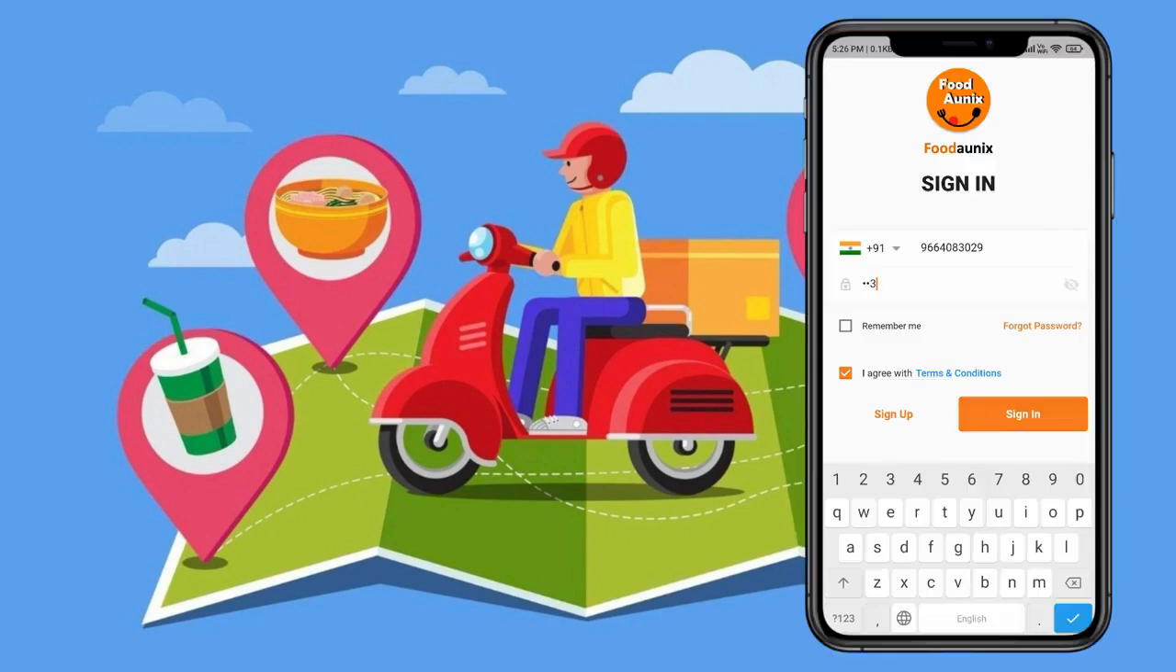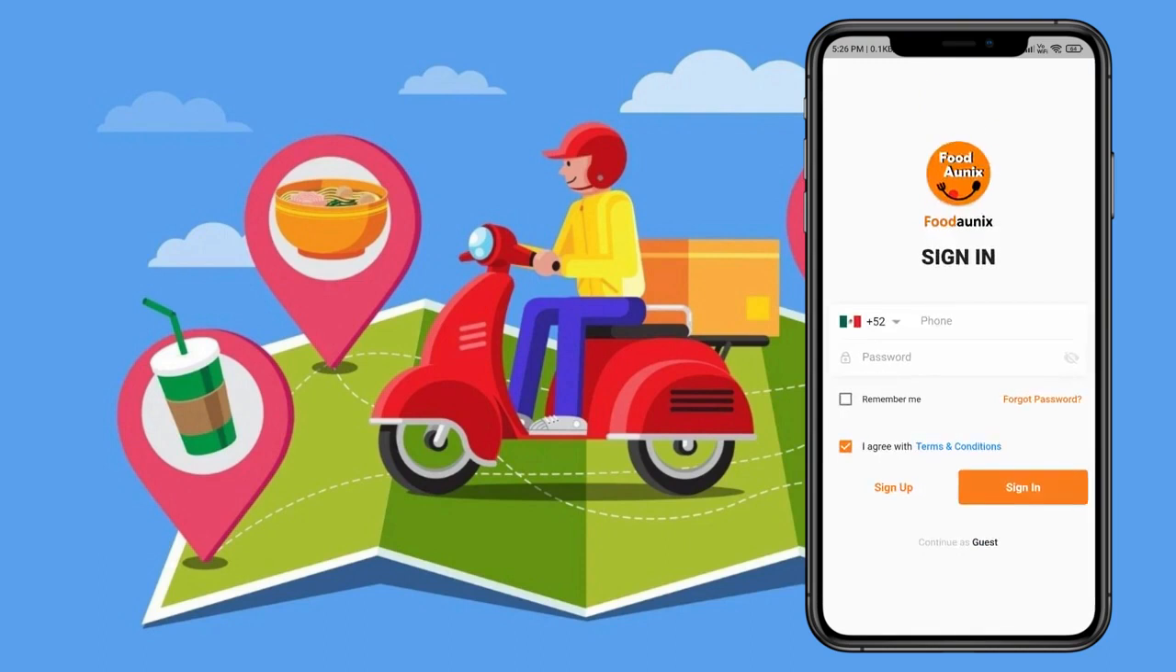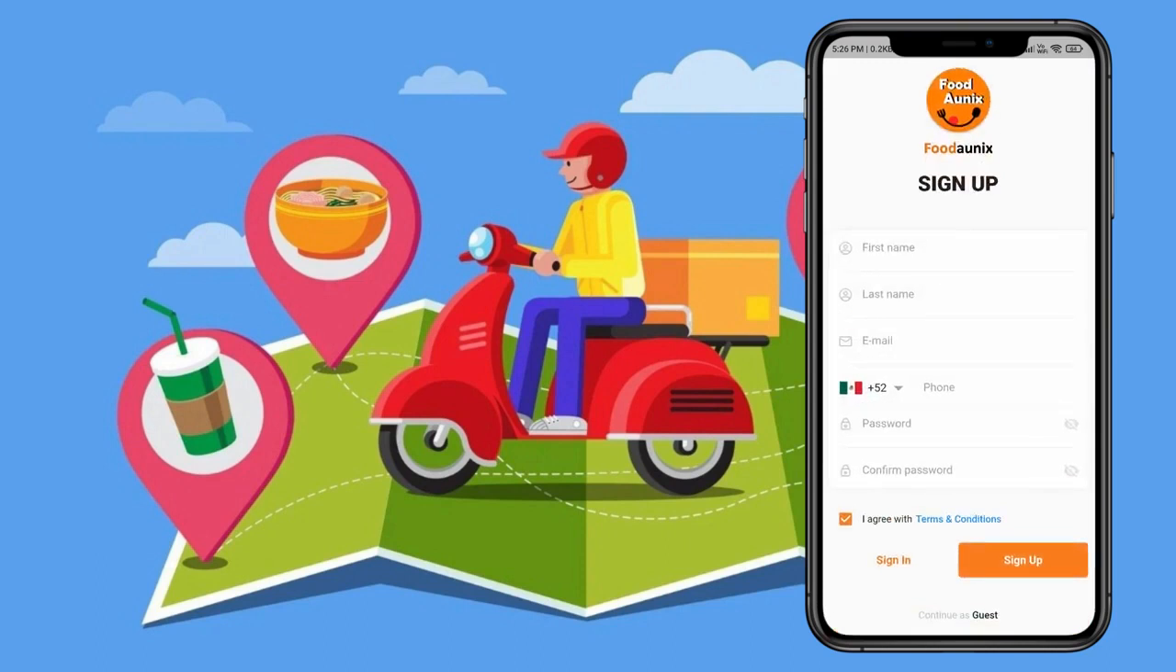In the Foodonix application, the user can log in by mobile number and password. The user can register by name, email, mobile number and password like this. At the time of registration and login, you can enable or disable the OTP from the admin panel itself.